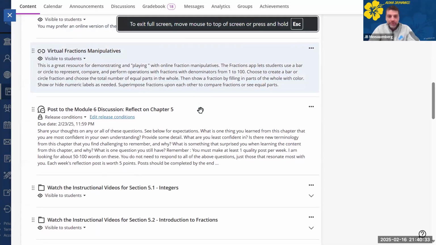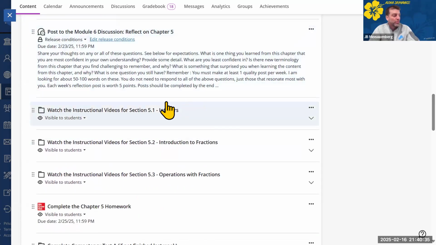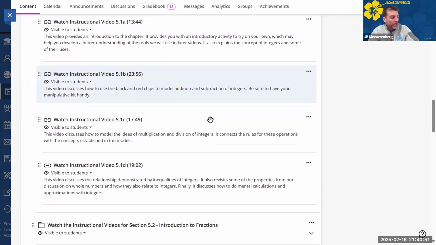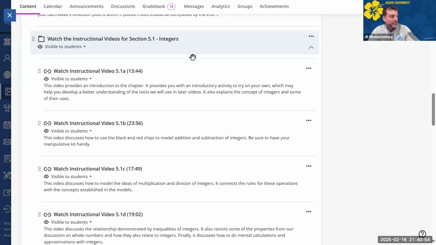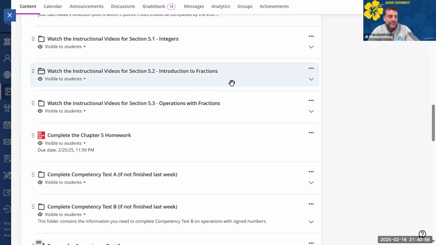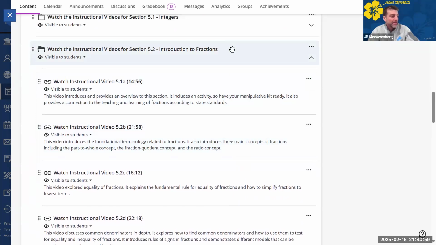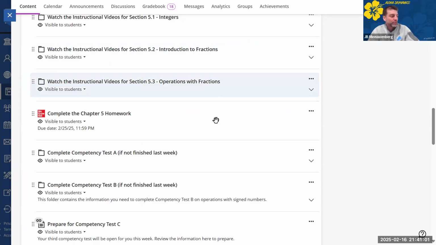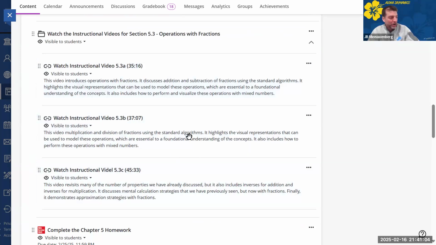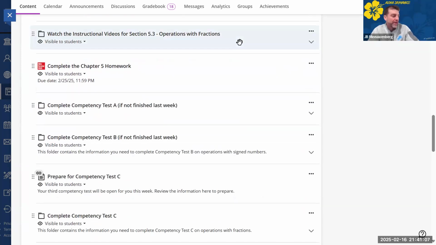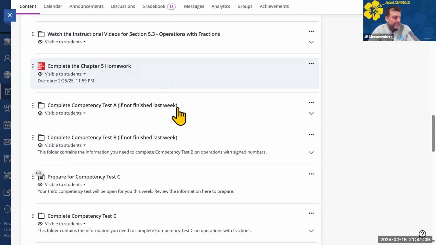Going on to the normal things, the discussion board post. We have 3 different folders, and you might have even noticed I was trying to organize our Blackboard shell a little bit. So rather than just have all of the videos listed, I've combined them into different folders. So all the videos for section 5.1 are included here. All the videos for section 5.2, Introduction to Fractions, are included here. And then the videos for 5.3 are in this folder. I made fewer of them, but they are a little bit longer to work with the operations of fractions. There is homework to do on Connect.